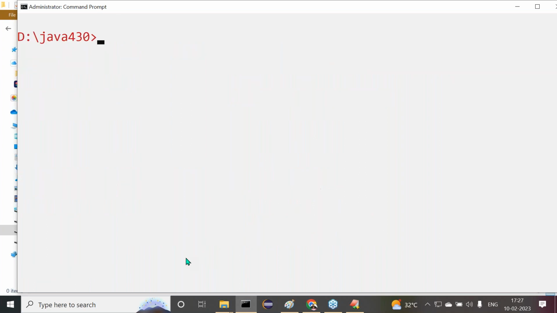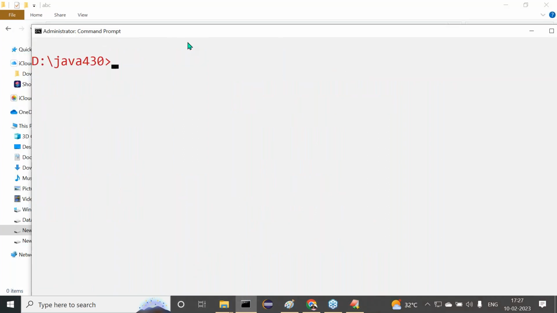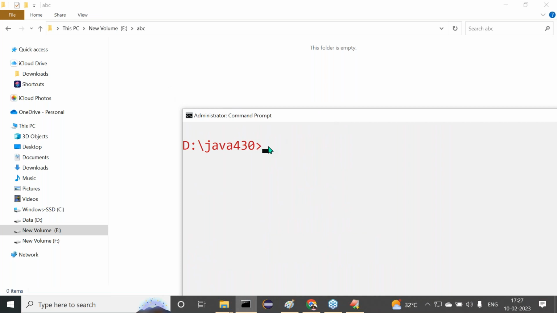Observe carefully. Now my requirement is that I want to compile my Java file. That means I have to use the javac command here. Inside this javac command, I am going to provide the -d option, then the target location. What is my target location? E:/ABC.